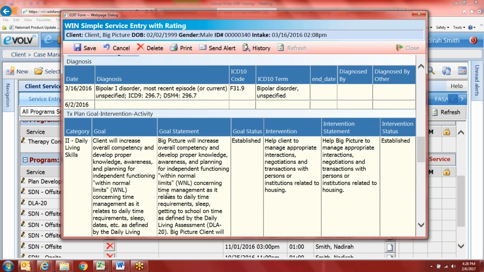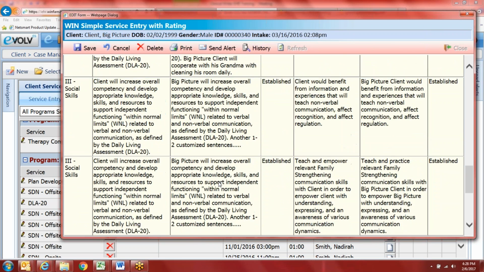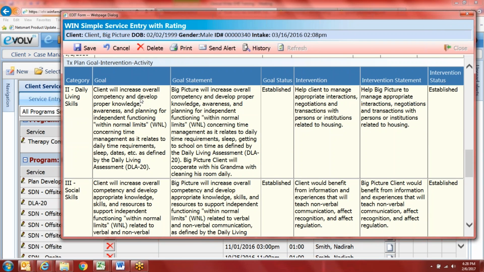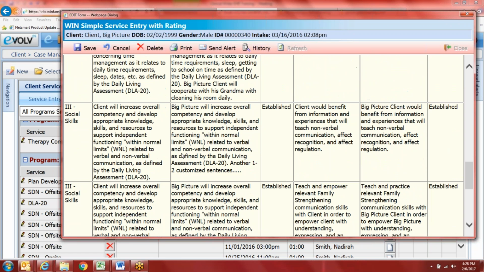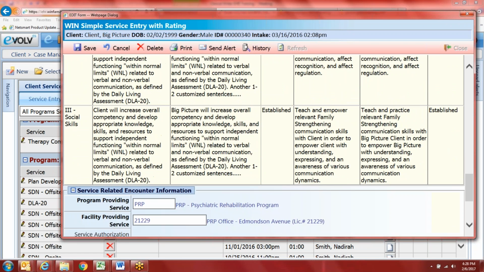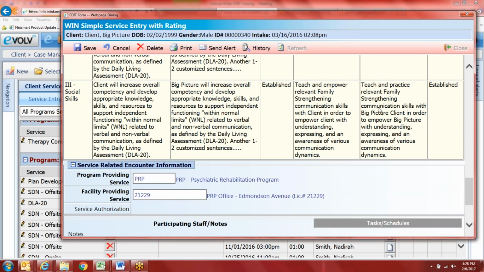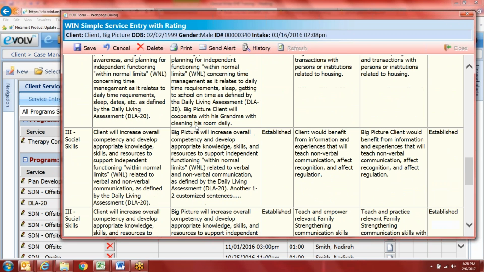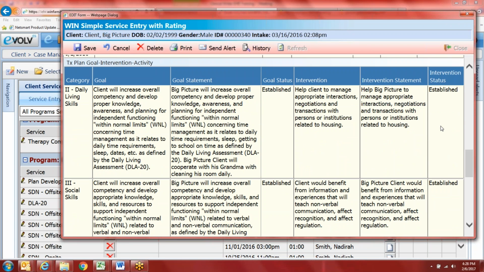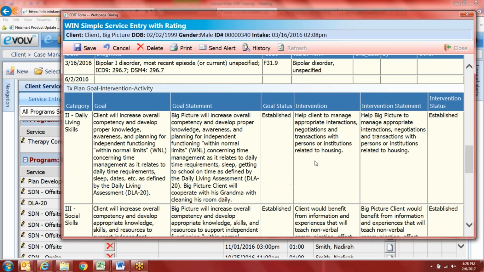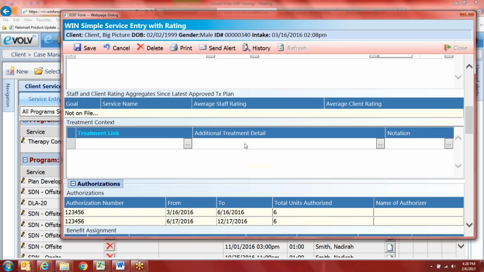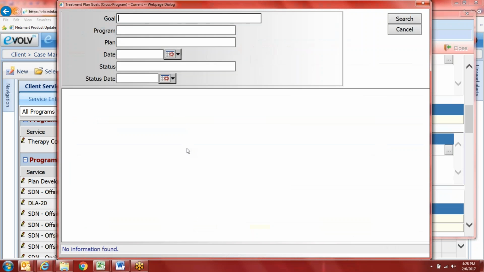I can see the goals and interventions that I added for this client. If you all remember, I added 3 goals, right? For daily living, I had one goal, and this is the intervention that's connected to that goal. For social skills, there was another goal and intervention, and I had a second goal for social skills connected to that as well. So you all are able to see what goal and intervention I chose as part of the treatment plan.